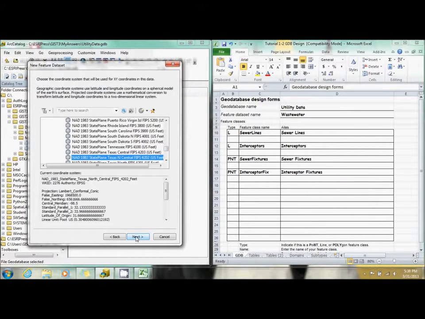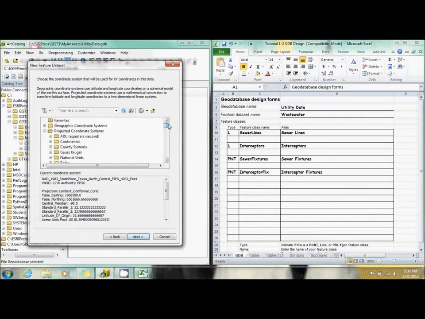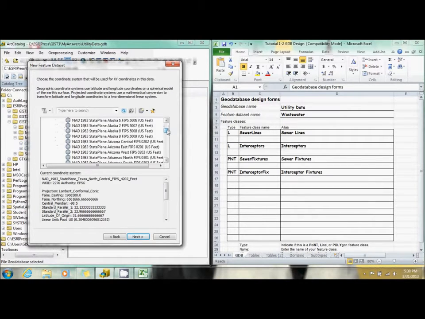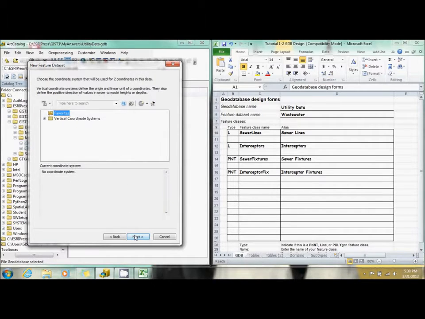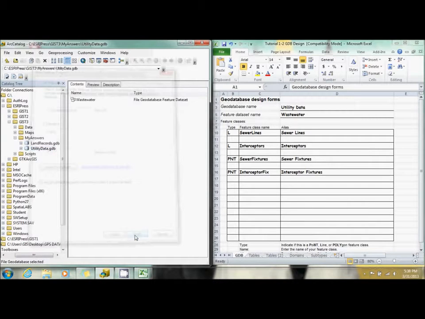Now the book tells you to import a coordinate system. It might be because I have 10.1 that this feature is gone. So I can only do it by choosing it. So I went to projected coordinates, state plane, NAD 1983 US feet, and I went down to Texas, North Central, and that's the one I wanted. Make sure it was highlighted, and then next. And these two we don't really need, so we're just going to leave those as is.